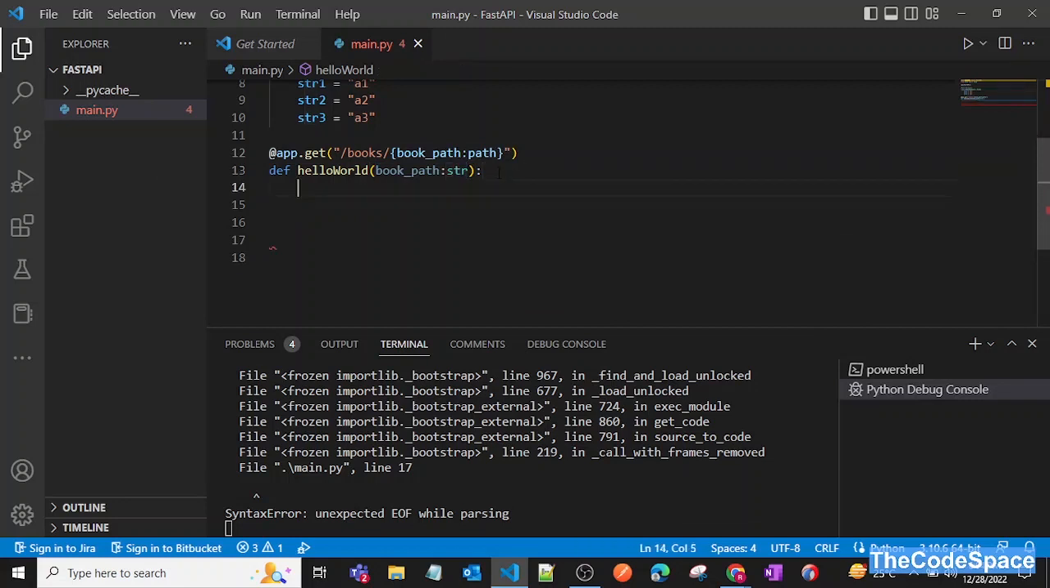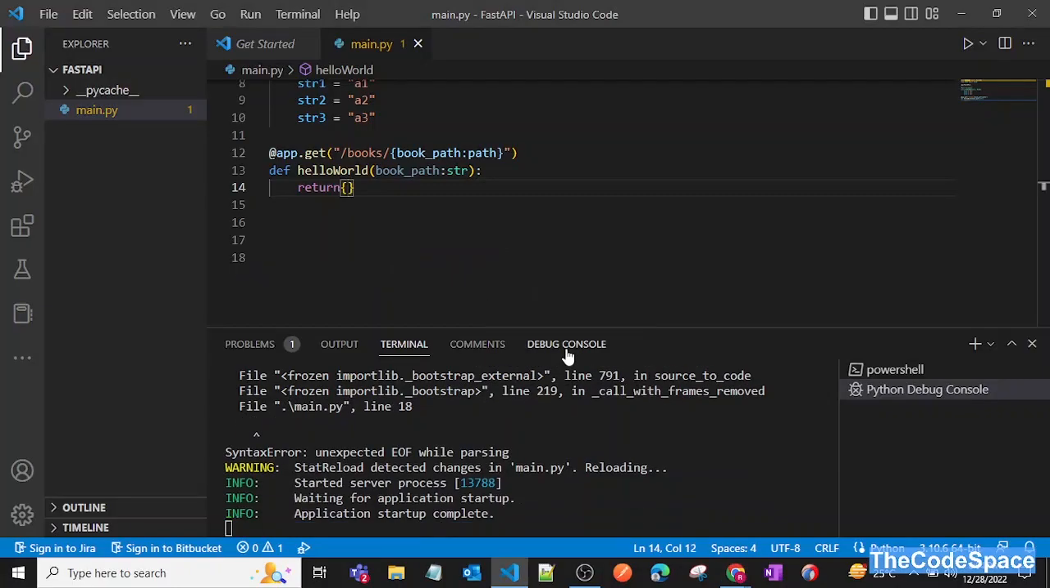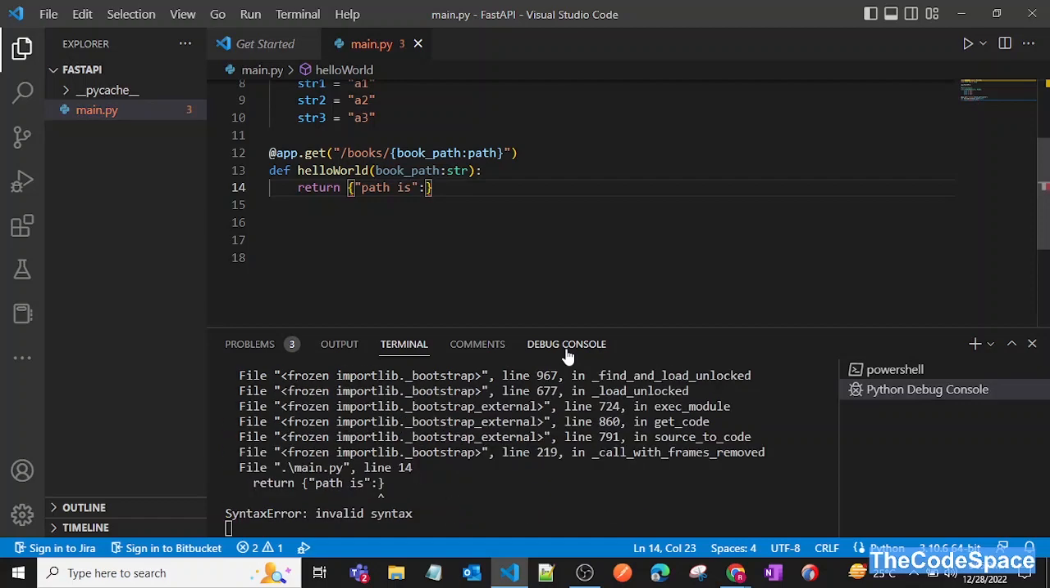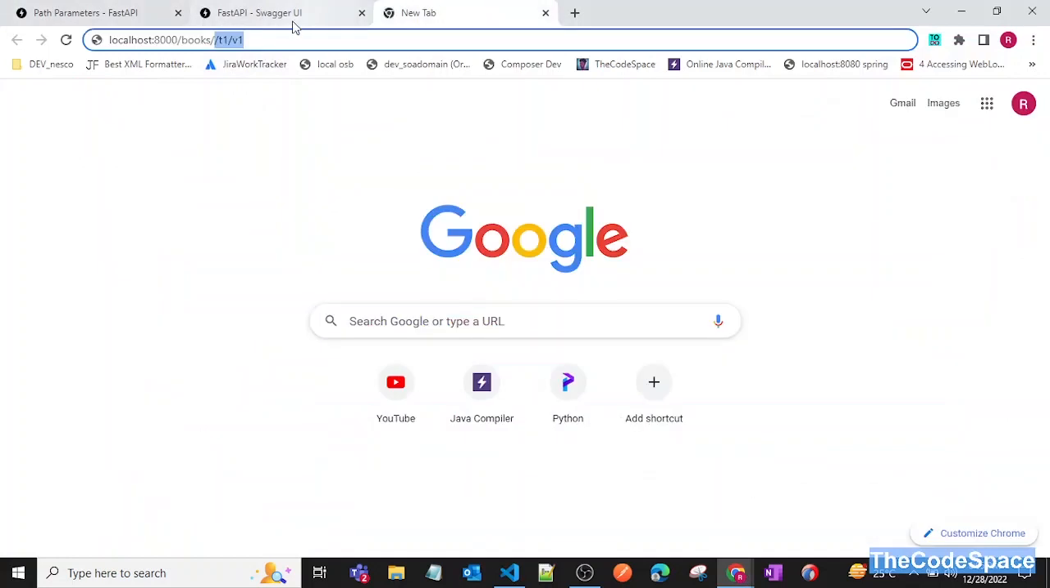Okay, so now by passing this colon and path here, we can tell FastAPI that this will be the path, not any value which we pass. So now it will get treated as a path, and now we can just return that path. So let's return path is, and then we'll return path. So book path is the path. So now let's try. If I click on this, as you can see, we are getting the successful response, and that's what we wanted to get.